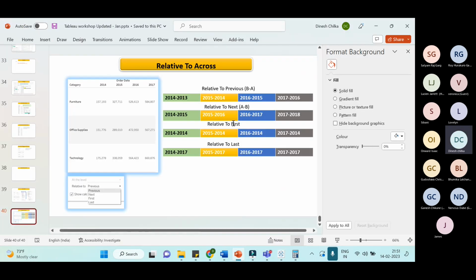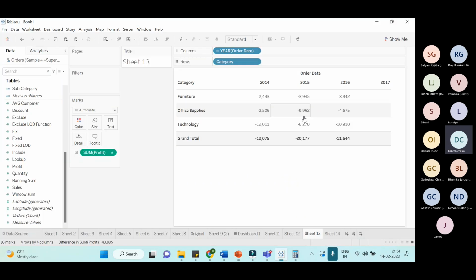If you go here, 2014 minus 2015. Relative to the next is nothing but A minus B, meaning current year minus next year. Again, current year minus next year, which means 2014 to 2015, 2015 to 2016, 2016 to 2017, 2017 to 2018. Now here, 2018 data we don't have, that's why numbers are not showing.